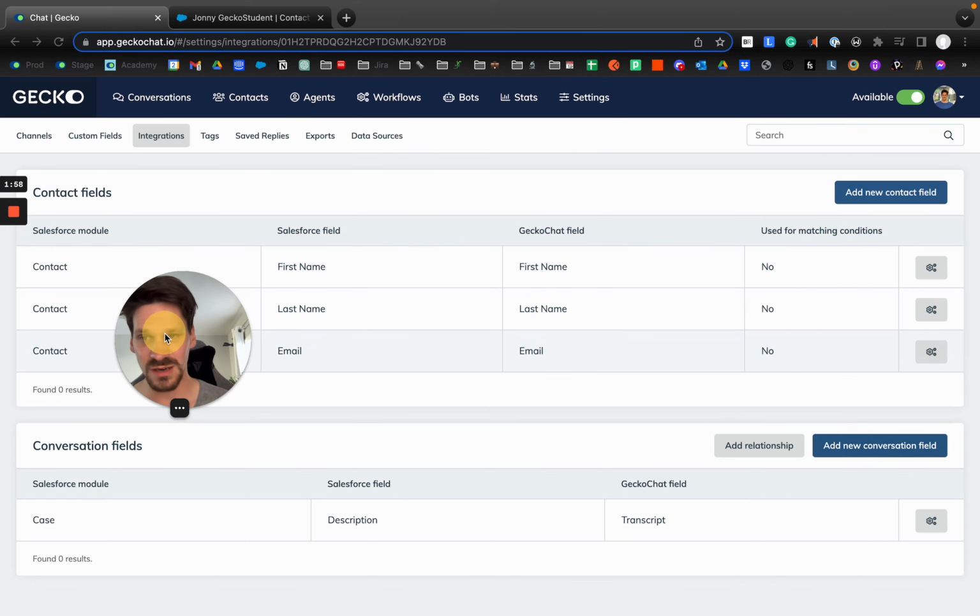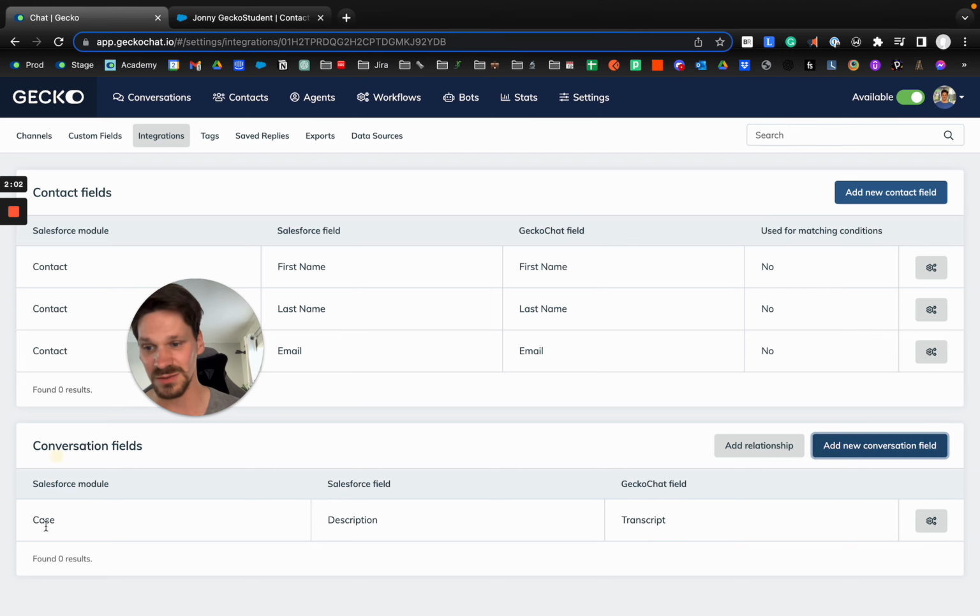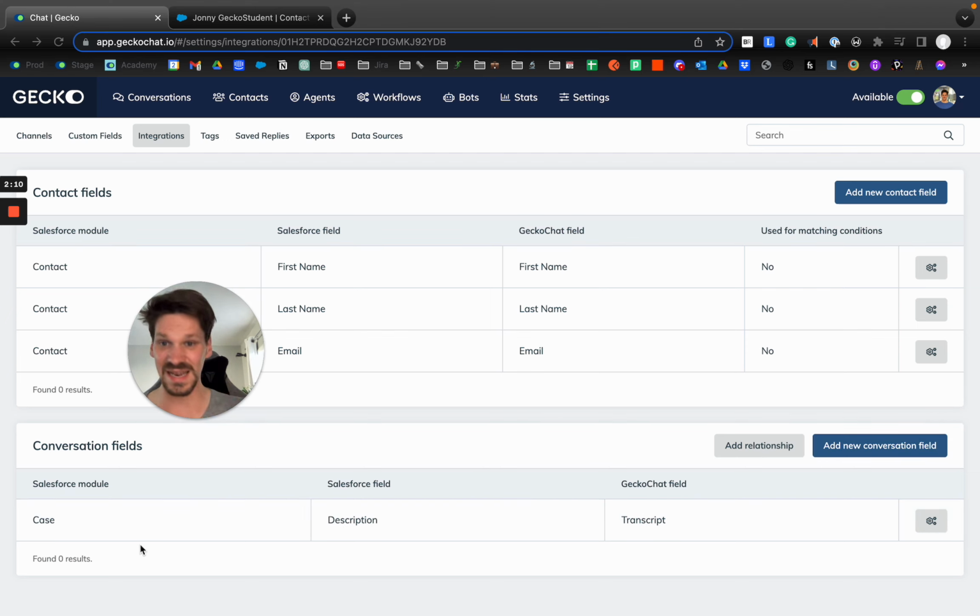Now, what this is then going to do is when a conversation is closed in Gecko, we're going to push across these contact details. We're then going to fill a new case in Salesforce with the transcript of the conversation. But currently, this case will be linked to absolutely no one. It's going to be a blank case.